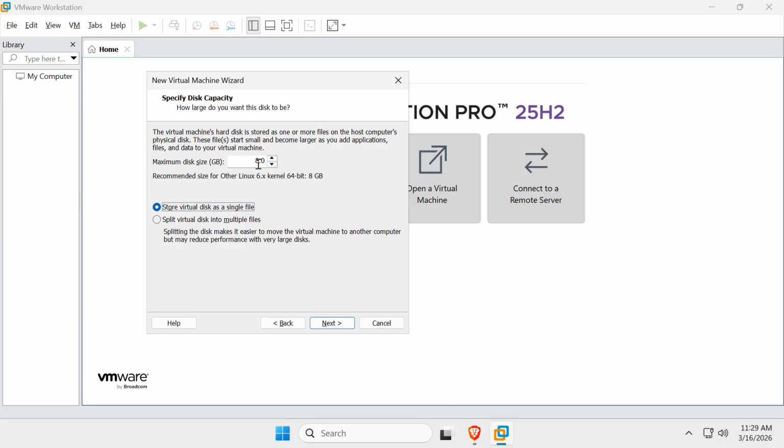Then here they specify the space you want. Because our operating system is very light, that is why it is choosing 8 GB, but we'll just advance this and select 20 GB. If you have downloaded the Ubuntu distro, it will by default select 20 GB. Then I'll click on next.